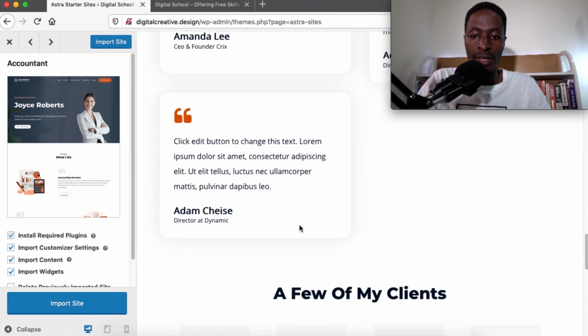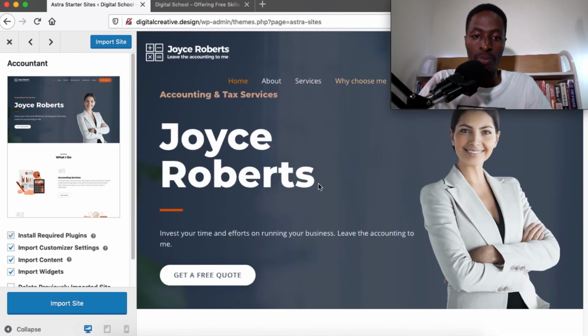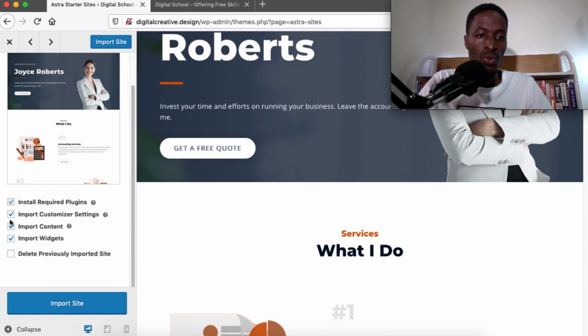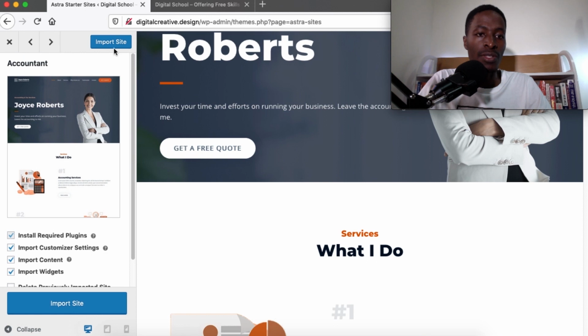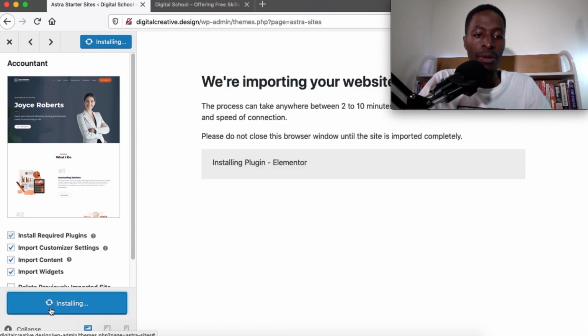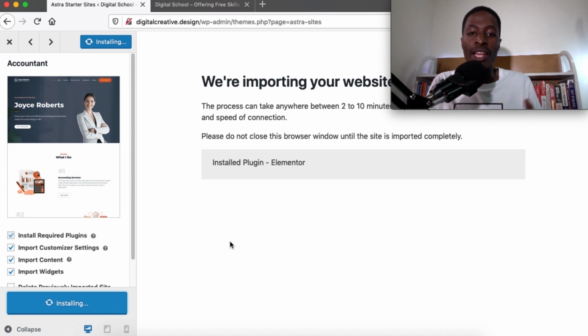Beautiful, this is fine. We have also the top menu, and once we decide to import this template, it will come with all this content, the required plugins, customizer settings, demo content, and then the widgets. So in this case I'll simply hit import. The template or demo site options may differ.